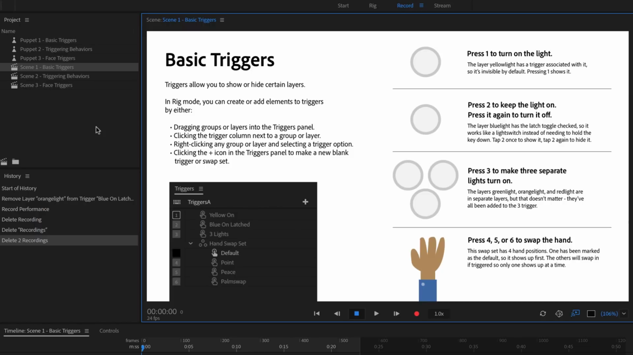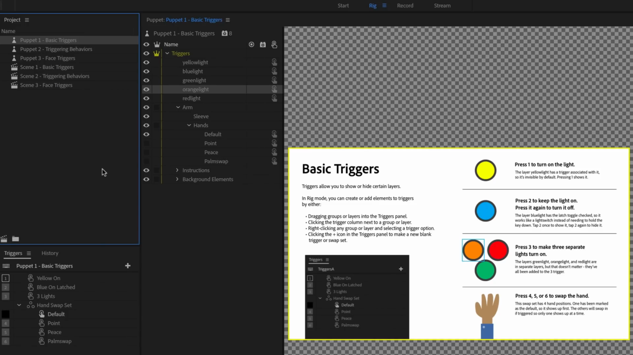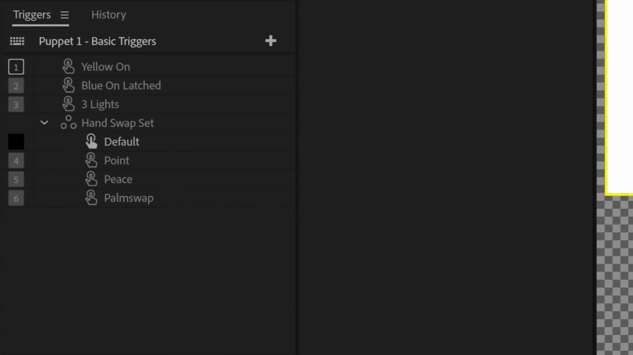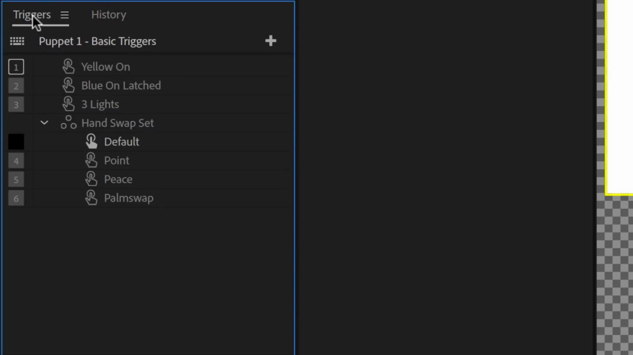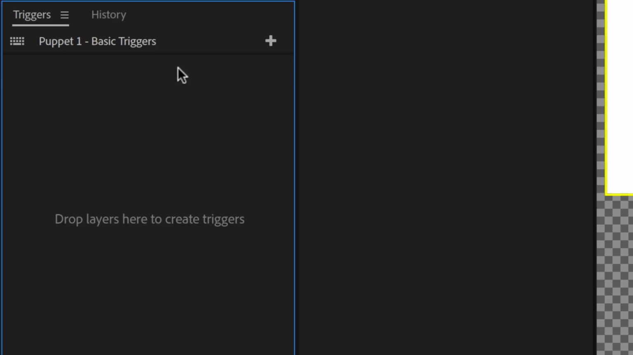In the project panel, double-click Puppet 1 Basic Triggers. This will open the artwork up in rig mode. In the lower left, you should see the Triggers panel with the triggers that make this scene work already listed. If you see the History panel instead, just click the Triggers header to switch over to it. To build the triggers from scratch ourselves, let's remove the existing ones by selecting them all with Command+A on Mac or Control+A on Windows and pressing Delete.